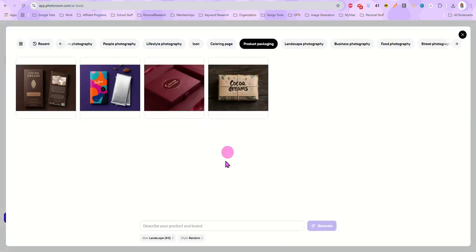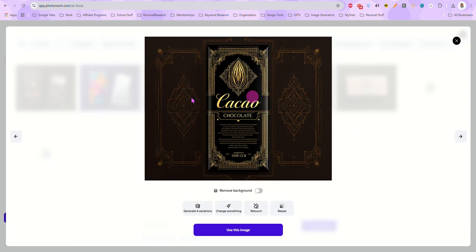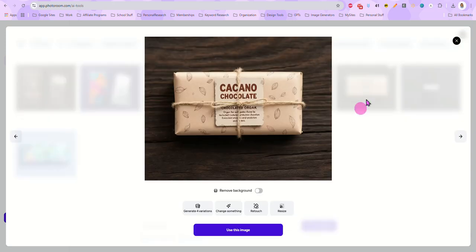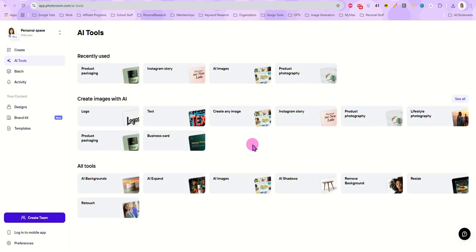And the product packaging is the same thing. If we click on that, let's say we want a chocolate bar and just hit enter. And it's making images with a chocolate bar with product packaging. So this is just a quick run through for you. If you wanted to, you could come in here and examine it more on your own.